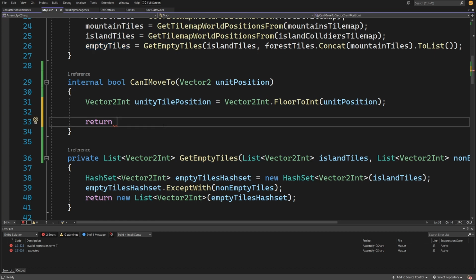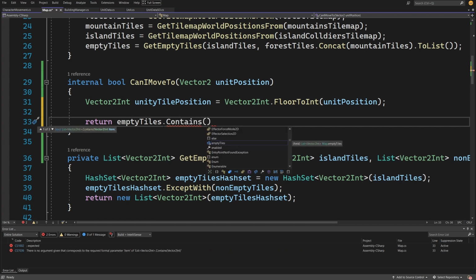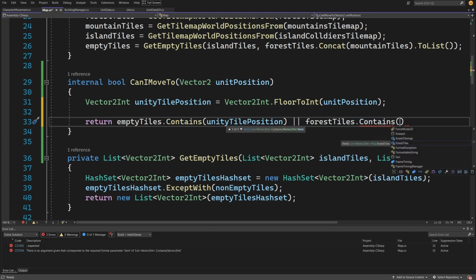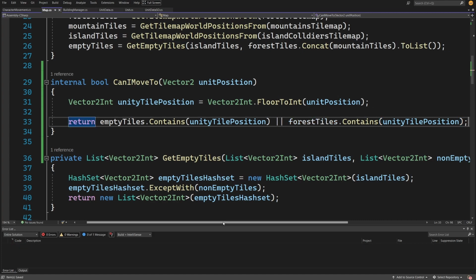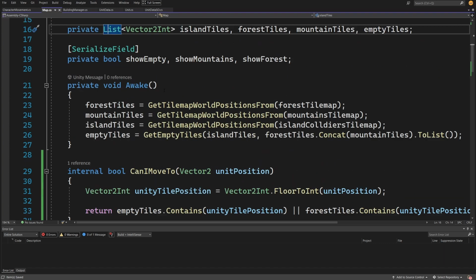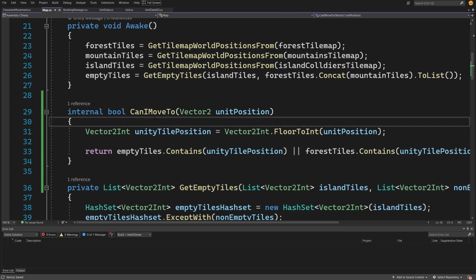So what we can do is we can type empty tiles contains, and since this is a vector to int, we can easily compare it. So we are going to pass unit tile position. If this does not contain this position, we are going to also check if forest tiles contains, and we are going to pass this unit tile position. Now, to improve the speed of this, we could swap the lists to hash sets, so we could much more easily search those hash sets, but this is enough to check if we can move here or not.